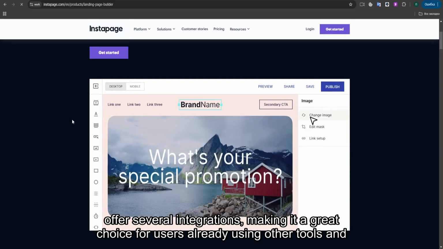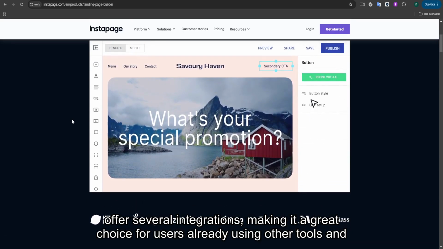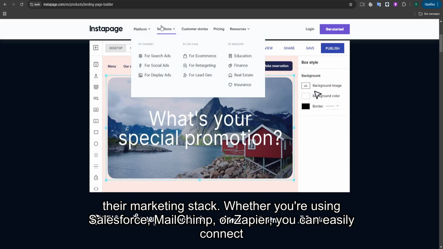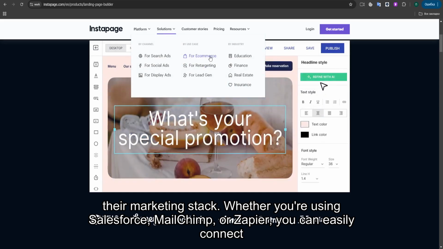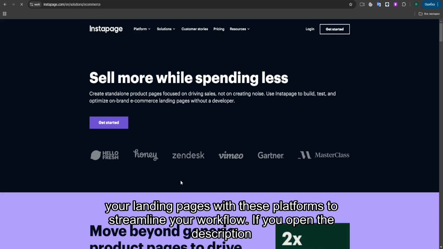Instapage offers several integrations, making it a great choice for users already using other tools in their marketing stack. Whether you're using Salesforce, MailChimp, or Zapier, you can easily connect your landing pages with these platforms to streamline your workflow.